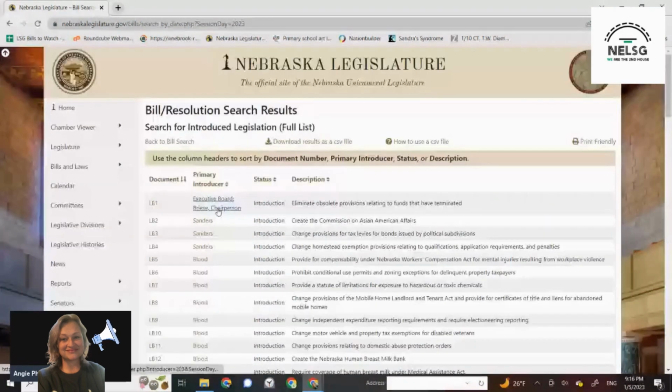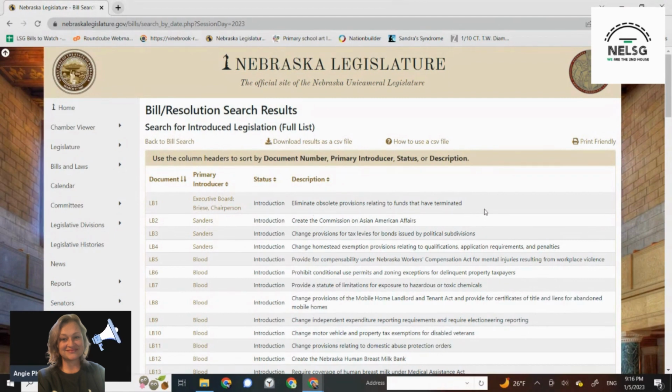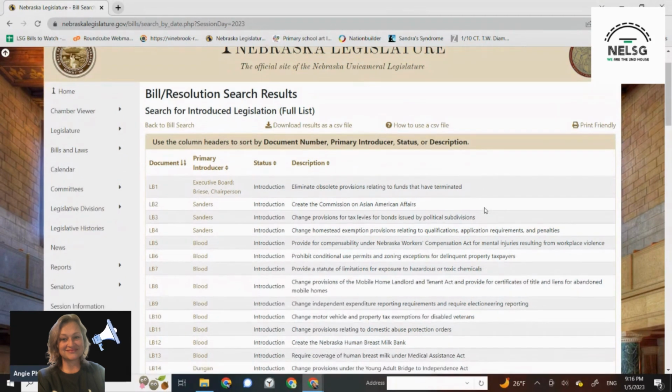It's going to give you the LB number, the primary introducer, the senator that introduced it, and the status of the bill, which obviously all of them are going to be an introduction right now. This will change as it moves into committee and then on to general file, select file, as it follows through the process. And then right here is a brief description. It's kind of like the title of the bill. Usually you can read through that description and get an idea if it's going to be a piece of legislation that you're interested in looking at.